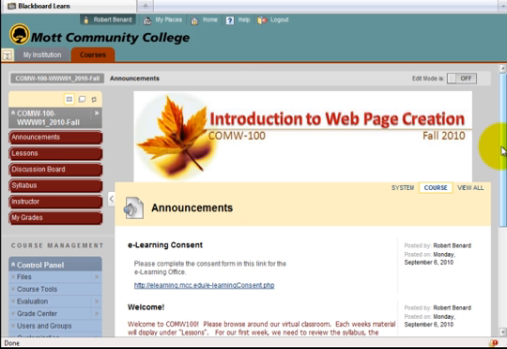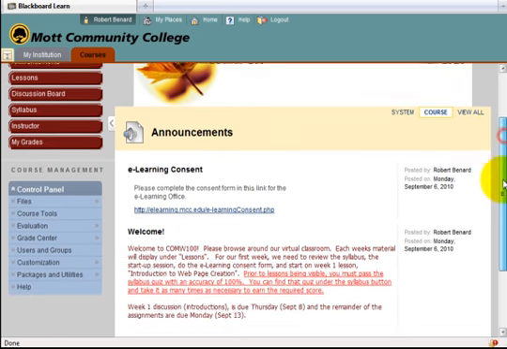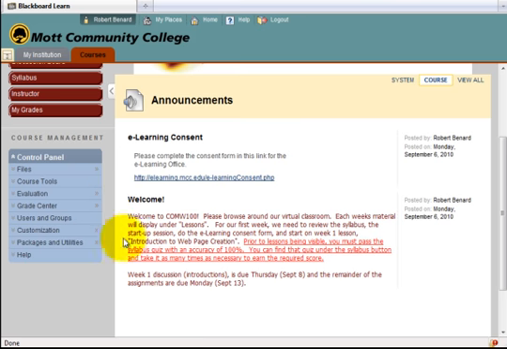And it's pretty simple. Each week you'll log in and there will be an announcement. So for example, this week we have the welcome message and it says what we're going to be doing this week, when the material is due. So for example, for our first week we have to review the syllabus, review the startup session, which you're doing right now, complete the e-learning consent form, and start on week 1 lesson.